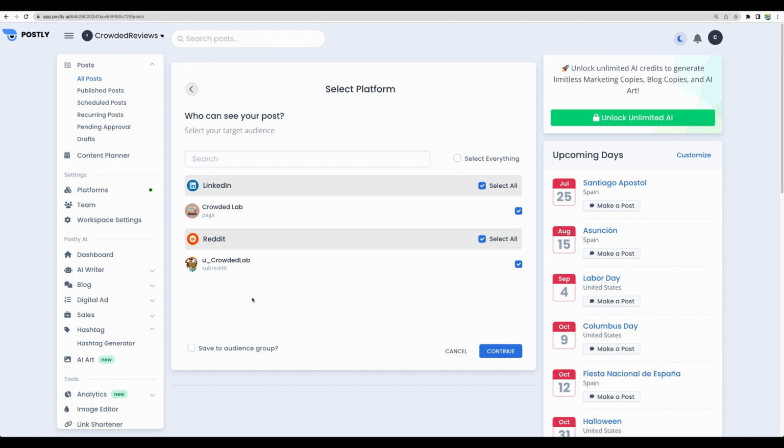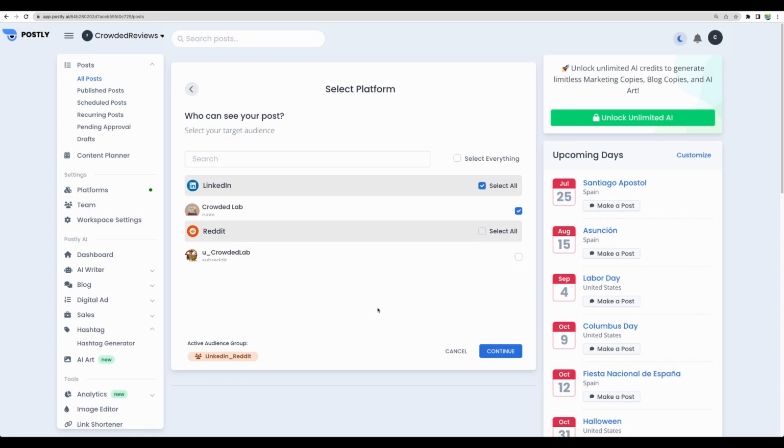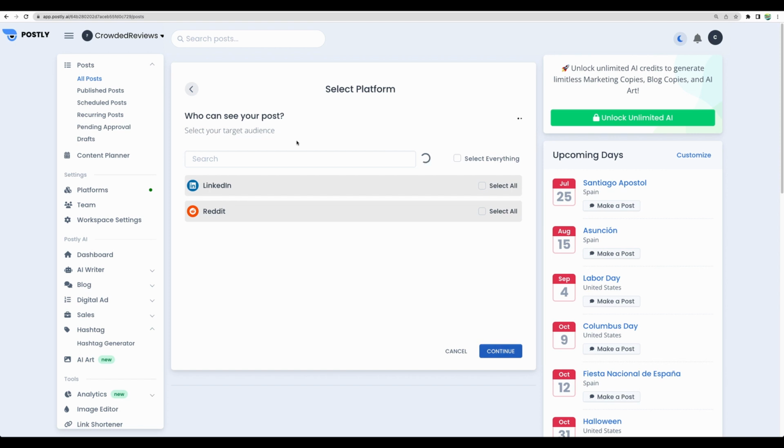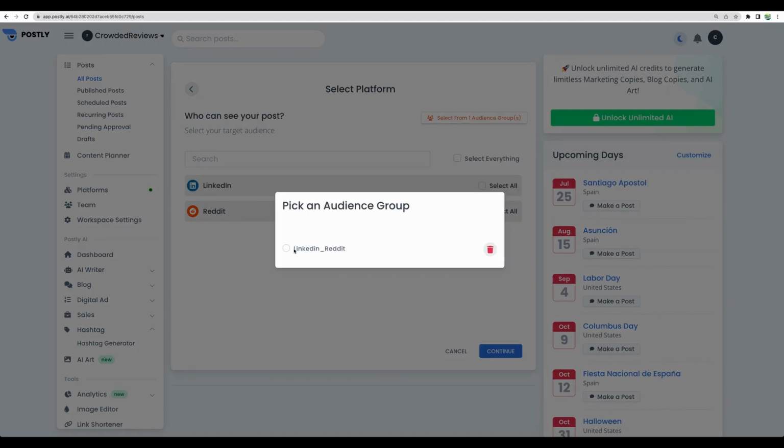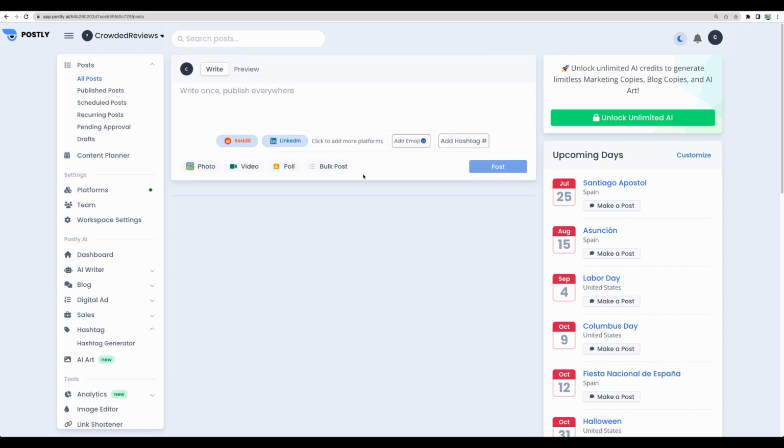Another nice feature of Postly is that you can save this target group, like several social media, so you don't have to select that several times again. Let's test it. For example, we can select an audience group, and we have our social media selected. When I have just two, it's not a problem to select manually each of those, but when you have a lot of those, it's definitely a nice feature to have.